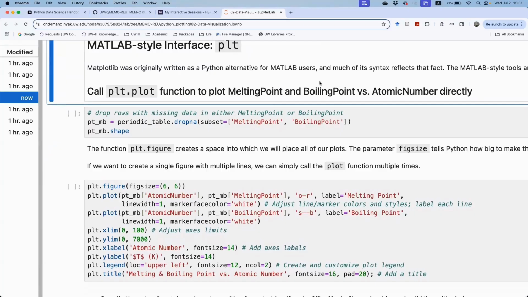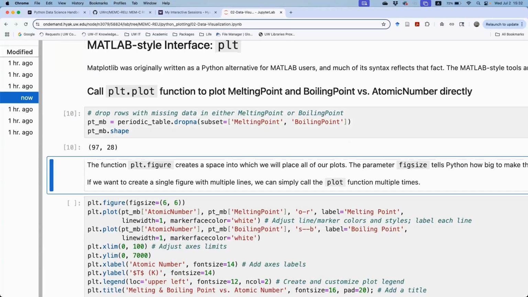So in this case, we want to have 2 lines in a single figure. One is the melting point versus atomic number, and the second line is the boiling point versus the atomic number. And just as we have done at the beginning, we need to drop the missing data for the two subsets, melting point and boiling point. And after we drop the data, we have fewer rows in this case.